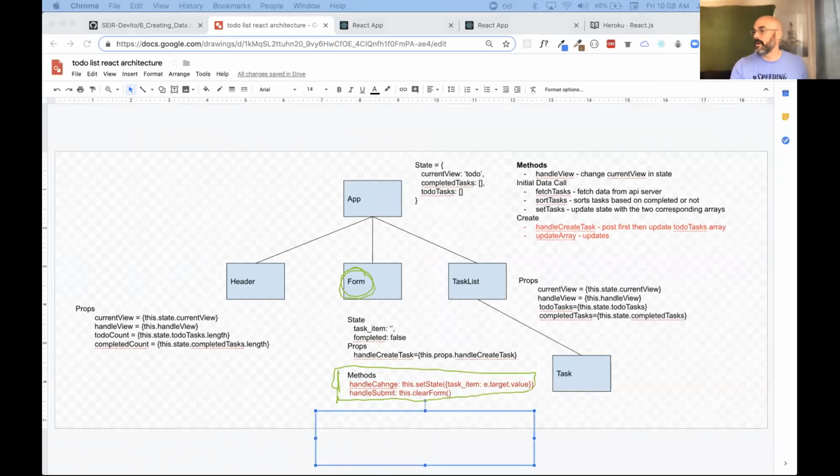These methods are the ones that we're going to be using to capture the info. So, Justin, what does handle submit, what does handle change do? What do you think handle change is going to be responsible for? That's going to update state for when you enter text into the form.